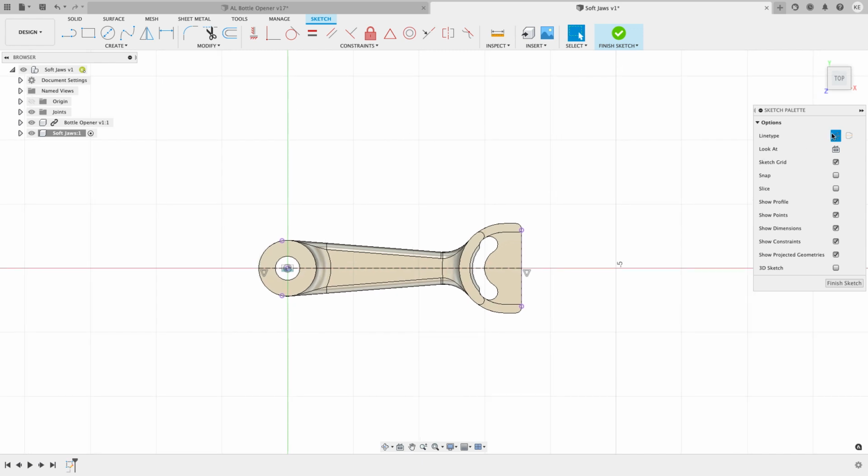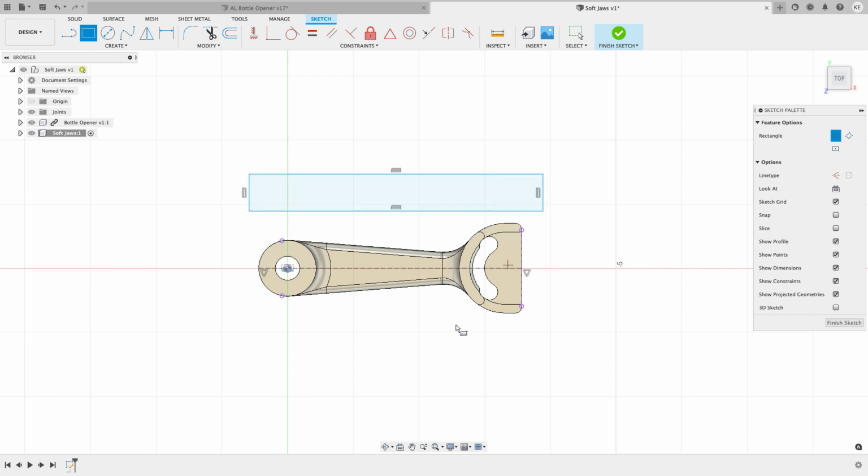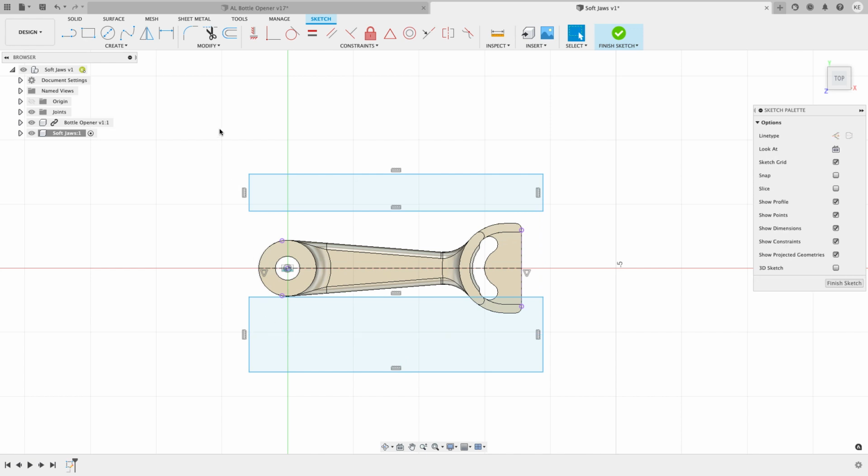Now that I have that done, I'm going to turn construction off, and I'm going to drag out a rectangle that represents my two soft jaws. We're looking at this from the top down now, remember that? And something like that. I wasn't super careful with it, but that's okay. I'm going to be able to fix this pretty easy.